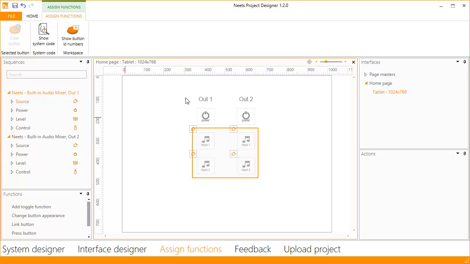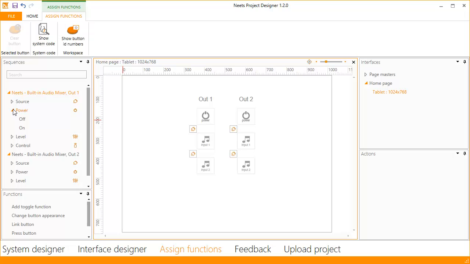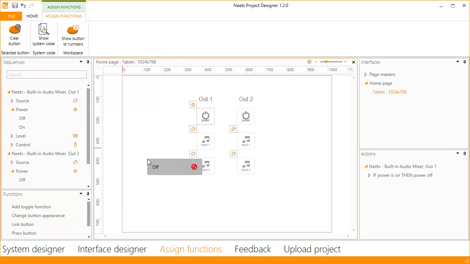I can power on each output separately by pressing on one of the inputs. I just need to be able to power them off separately. So I will drag in output 1's power off to the off button. And do the same for output 2. Now I can control each output separately.